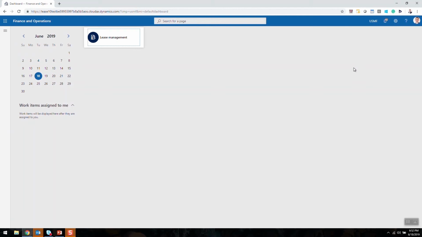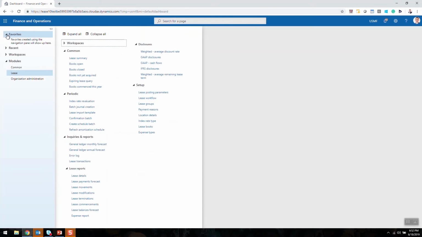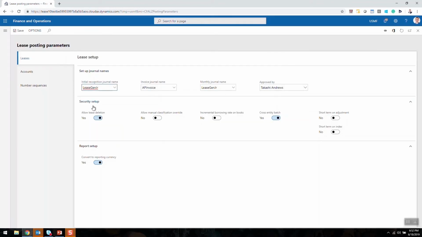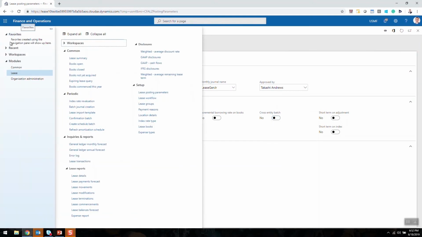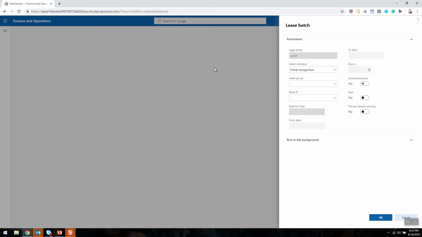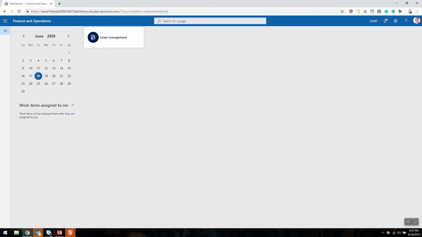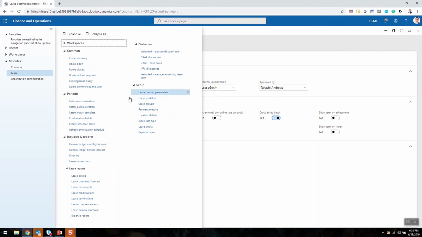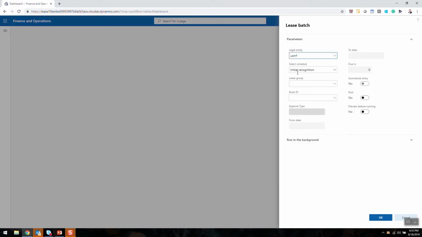Before we can utilize the cross-entity batch, we need to make sure it's enabled. So I'm going to navigate back to my lease module and go to my posting parameters. Under setup, security setup, I see a cross-entity batch feature. If this is off, like in this case, when I navigate to my batch journal creation, you're going to see that I am not able to select multiple legal entities. However, if I navigate back to my security setup under lease posting parameters, and I turn on the cross-entity batch, I will now be able to select multiple legal entities in my batch journal creation.